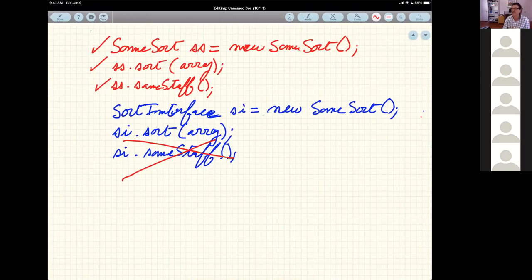Yes, go ahead. Who was asking a question? I was going to just specify, so you can only use methods that are specified in the interface, basically. If you are defining the variable as an interface variable, yes.